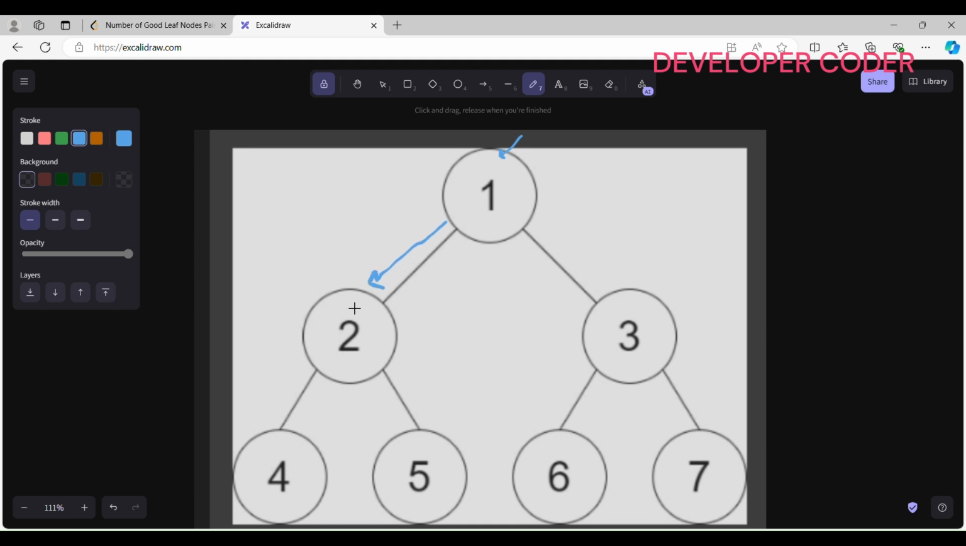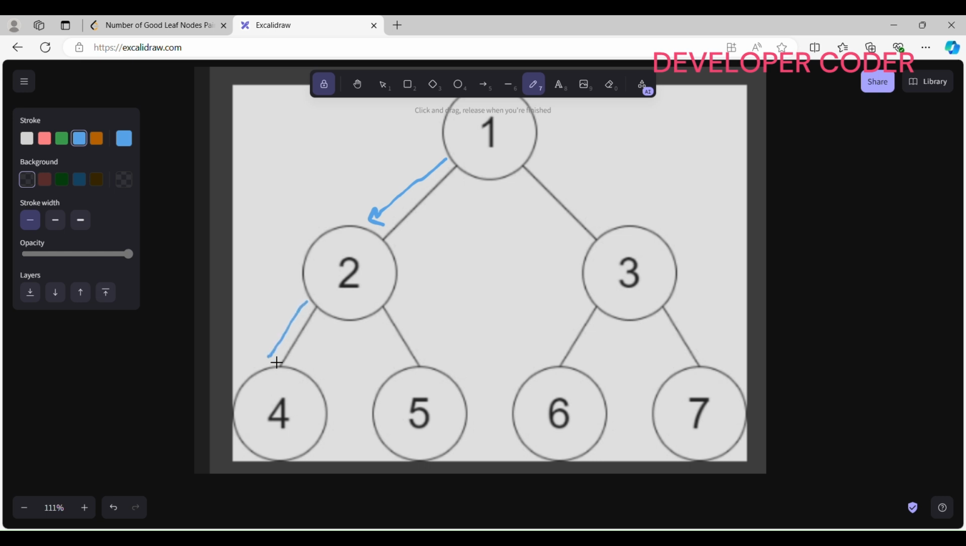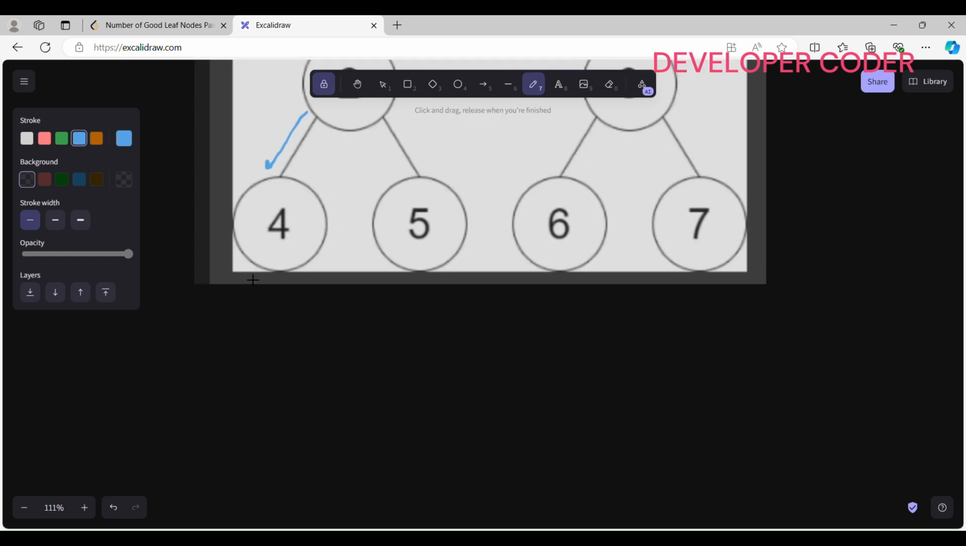Now I am at this particular node, node 2. Here I am going to check if my node is equal to null. No, it is not equal to null, and this is also not a leaf node, right? So I'm again going to move to the left. Now I reach this position. I'm going to check if my node is equal to null. No, this is not equal to null. Now I'm going to check if the left child of this node and the right child of this node are both equal to null. Yes, both are equal to null. That simply means that this is my leaf node.